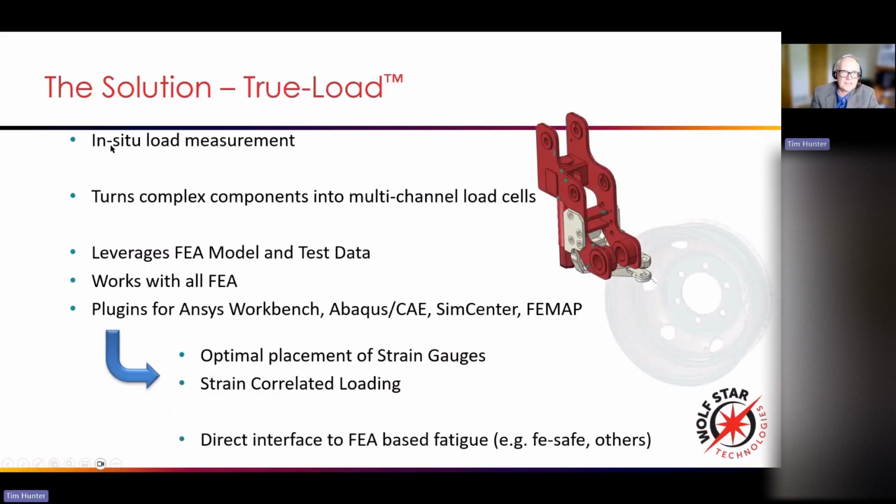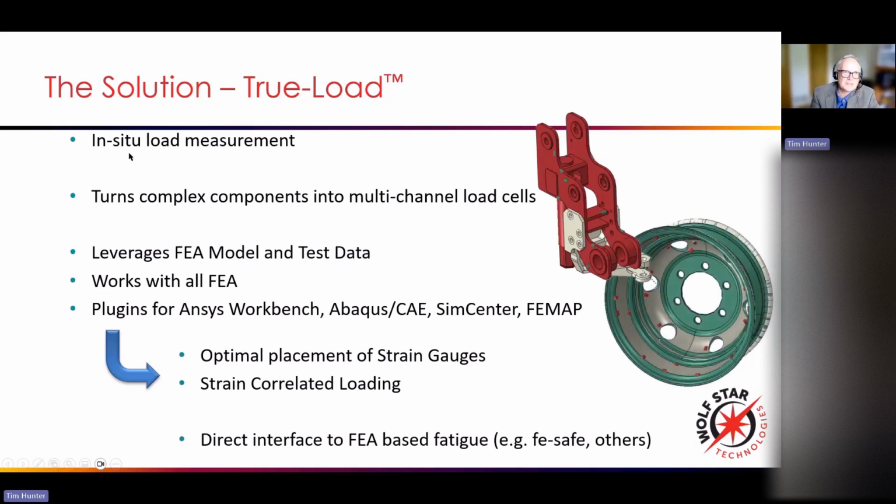We're going to do what's called in situ load measurement. In situ means in location load measurement. We're going to turn complex components into multi-channel load cells. We get to leverage the FEA model to work with the test data. We can work with any FEA. We've got really nice plugins, for instance, Workbench, Abaqus CAE, SimCenter, and FEMAP.